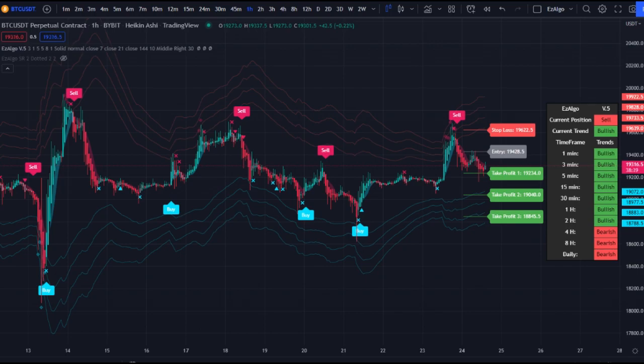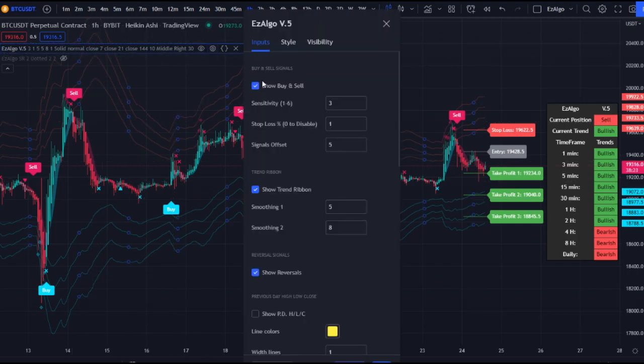I'm going to break down exactly what's new in this update and how you can get started using it and become profitable on day one. So first things first, you'll notice that when the indicator loads in, we have these new buy and sell signals, right? We have these all new buy and sell signals that you can customize from the settings right here.